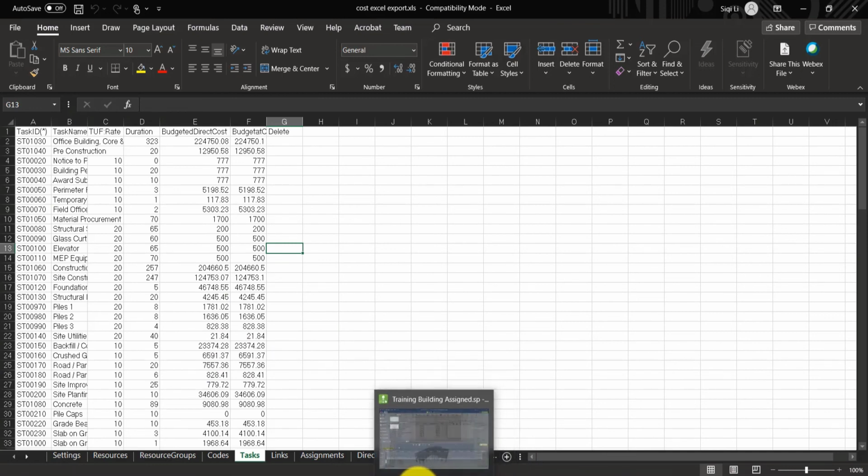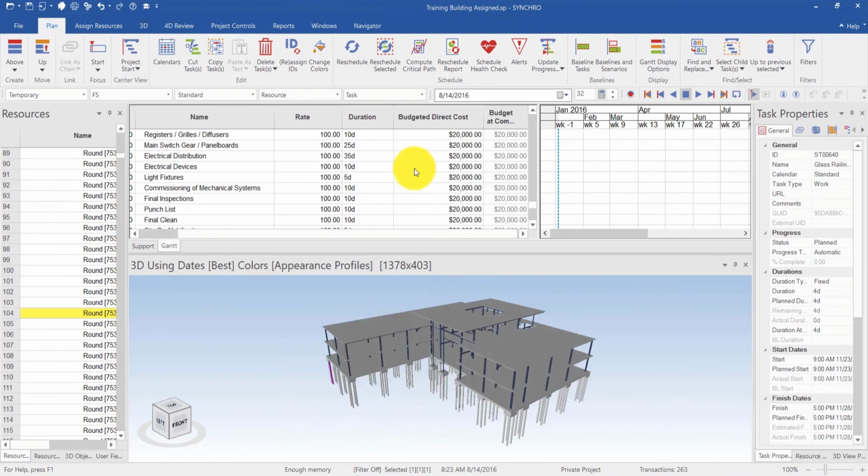And this concludes our mini series on a deeper dive into cost in Synchro. I hope this was helpful, and please let us know if you have any comments or questions.